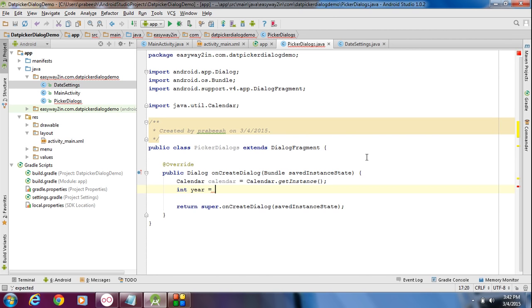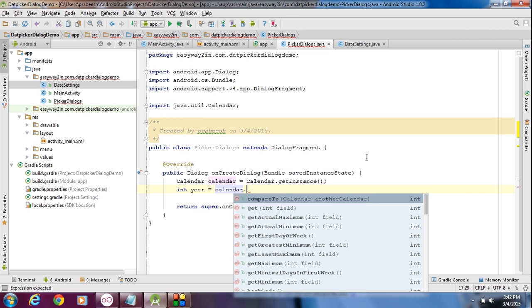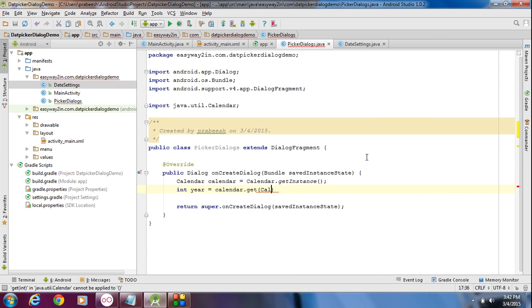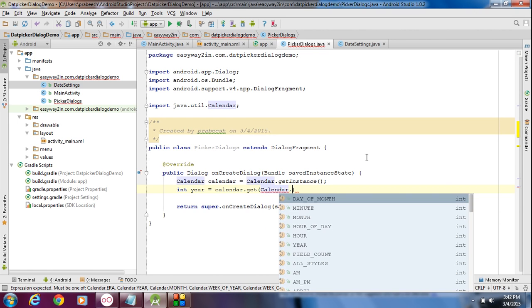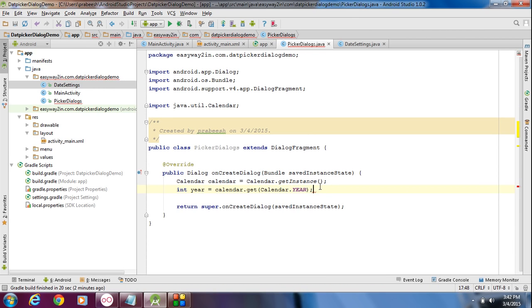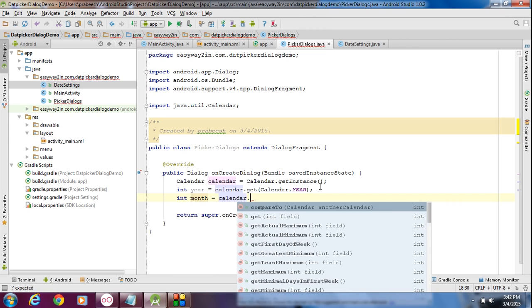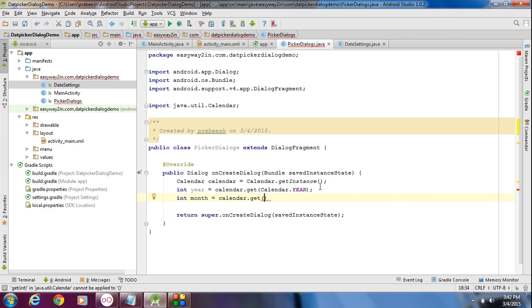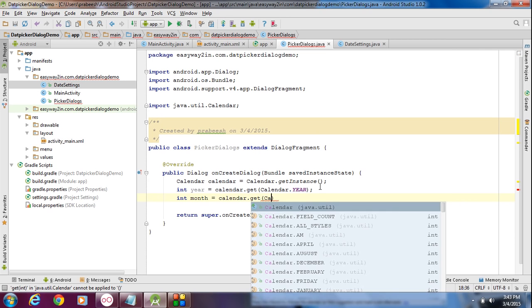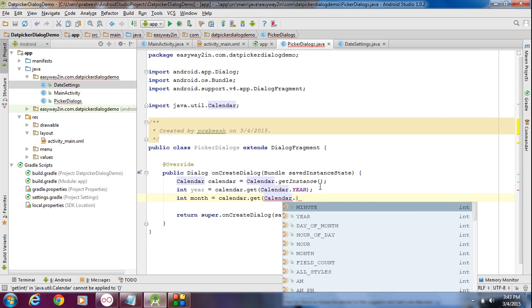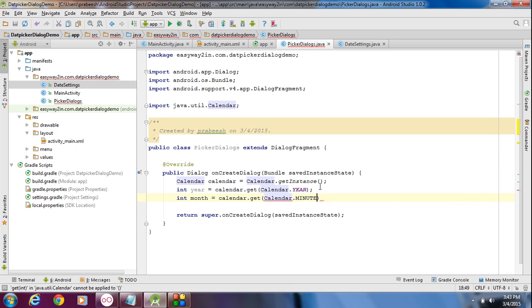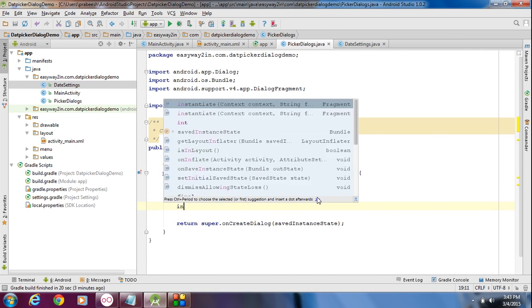Okay, so now first here I am going to get the year. So int year equals calendar dot get, and call year. Okay, now we got the year. Now we have to get the month. So calendar dot again call the same method get and call month. Okay, now we got the month. Now we have to get the day.